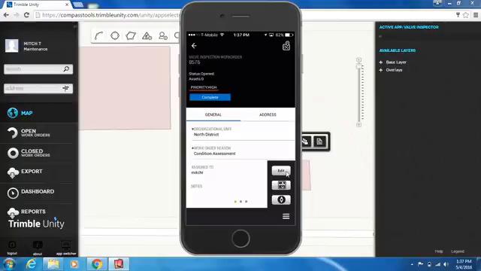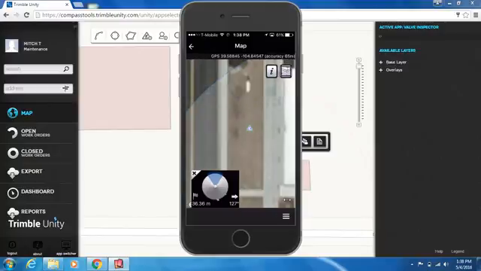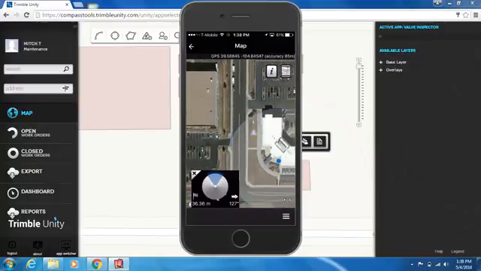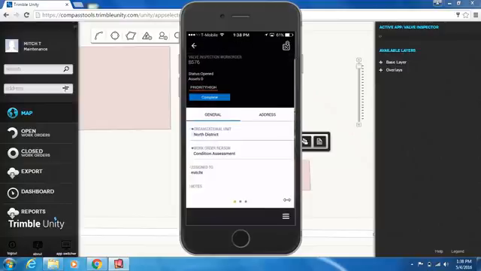This edit button will allow me to edit any of the attributes for this work order. And this button here will allow me to look at that work order on a satellite image. It will automatically load Google Maps in the background, and it will give me an aerial image of where that work order is in relation to myself. So that's a pretty cool feature.